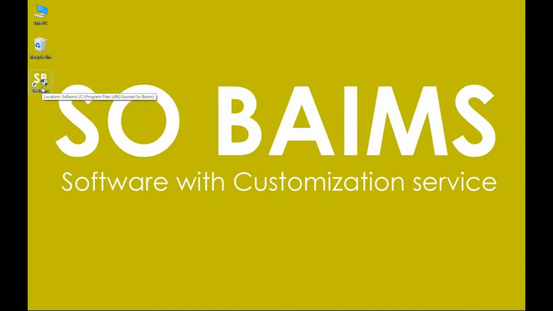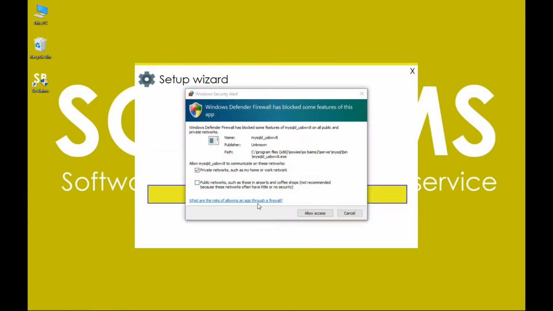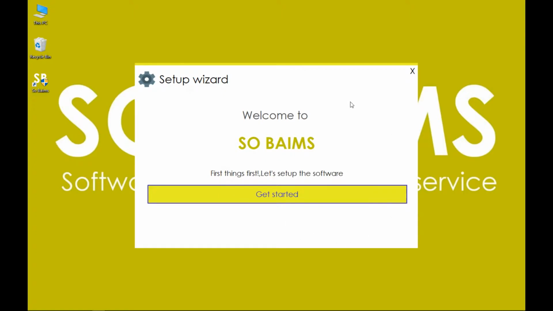You can open this file. It will ask for administrator privileges. Click on yes, and you can see it will ask to allow access. Click on allow access for both the servers. Click on allow access, and you can see the setup wizard has been displayed. Click on get started.